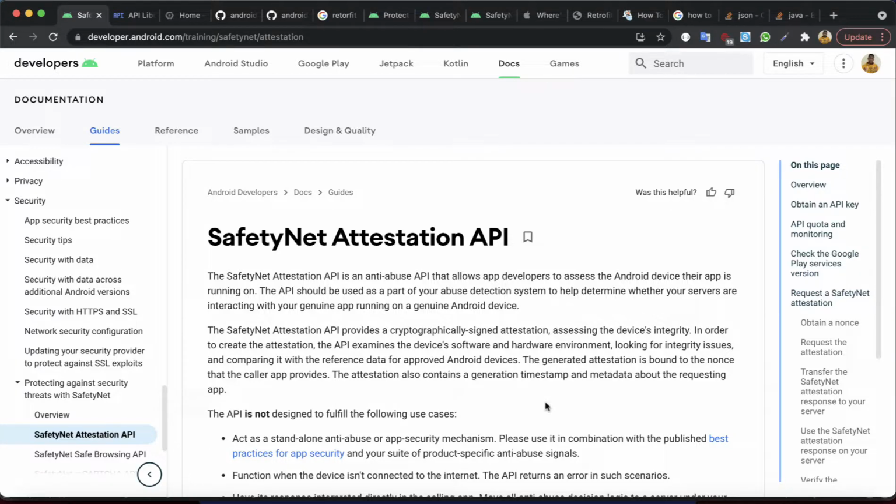Hello guys and welcome. In this video, we want to see how we effectively use the SafetyNet Attestation API in a real Android application. In the previous video, we described what the SafetyNet Attestation was all about, what the specificities of this API are, and in what scenario or case we have to use it. If you've not watched that video, I invite you to check it in order to have more information on the SafetyNet Attestation API.